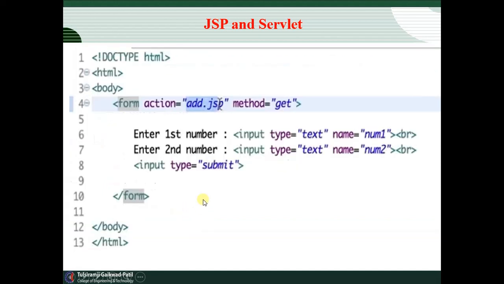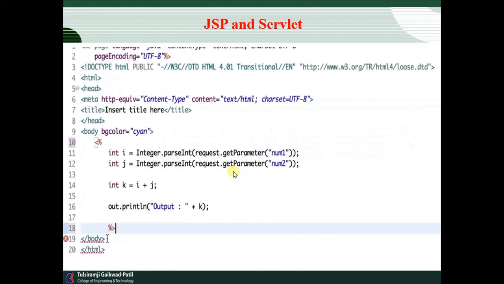Now we require to create the form again. Add.jsp is required to access it. For the two numbers we require num1 and num2, and again we require a submit button. After clicking the submit button, we will get the output. If the inputs are 5 and 5, what will the output be? 10. So this is related to JSP and the servlet. Thank you.